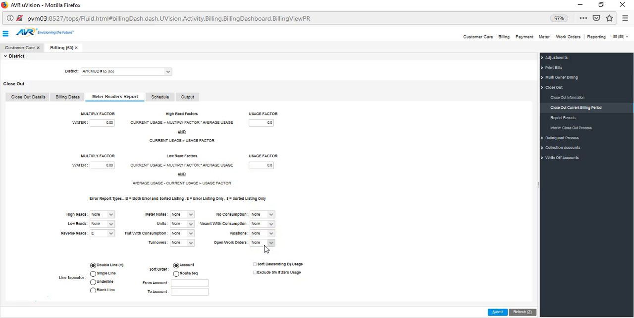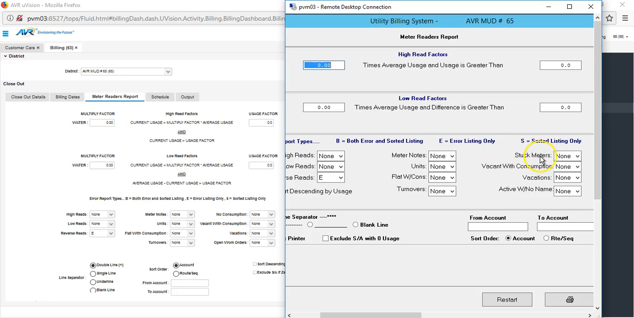The other changes that were made on meter readers reports are going to be this one right here, where it says no consumption. In UVision, it was actually considered as a stuck meter, but we changed the report to actually say no consumption.